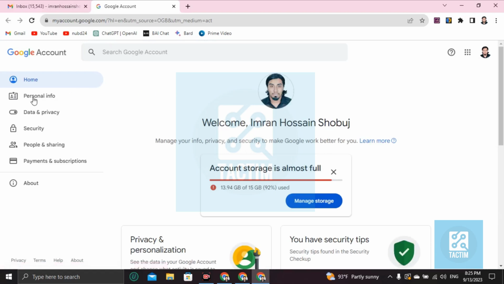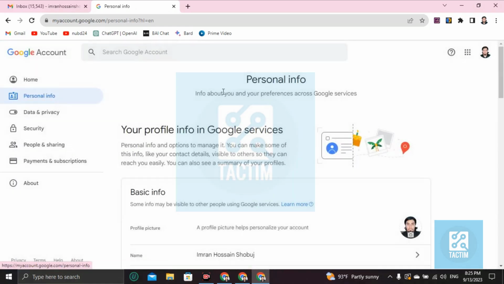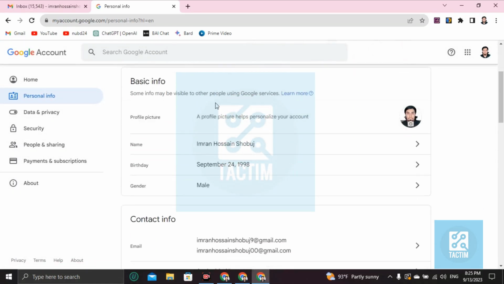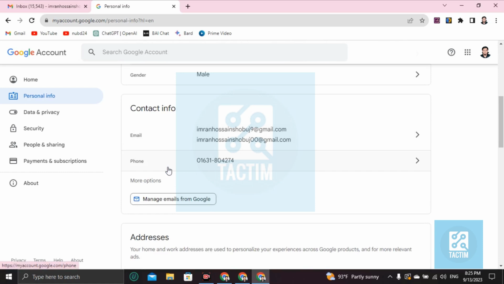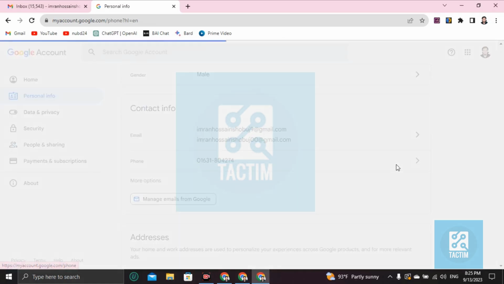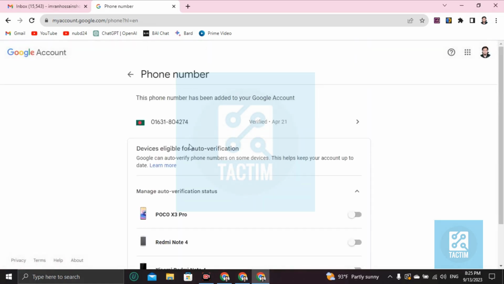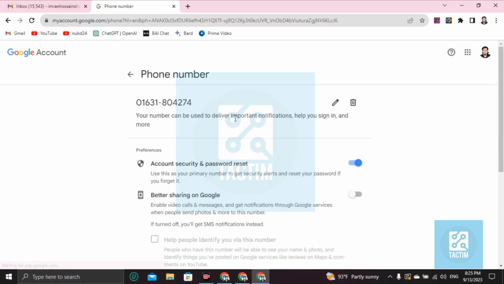Then go to personal info, the second option. Then scroll down and you'll find here the phone number. Click on this phone number, and if you want to change the phone number, click again this arrow, and now you'll find two things, this pencil icon and the delete.